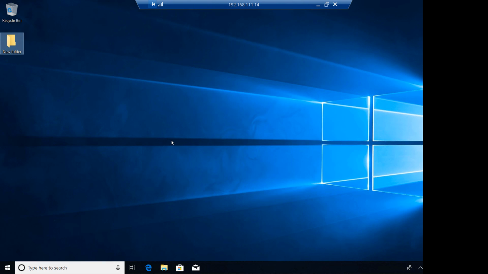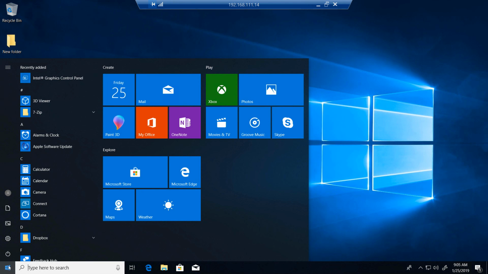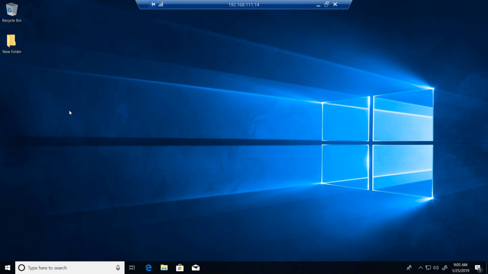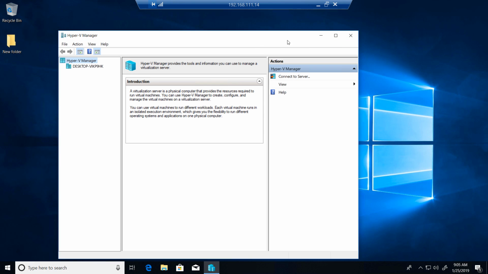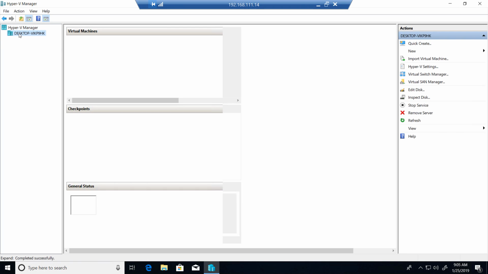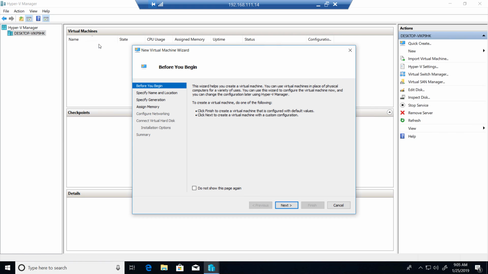All right, the machine has rebooted. Let's see if this works. We click on Start and type in, and here we go. We have the Hyper-V Manager. Awesome. From here we should be able to right click, create new, and start going through our process.